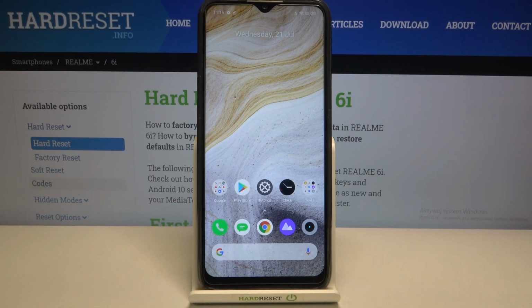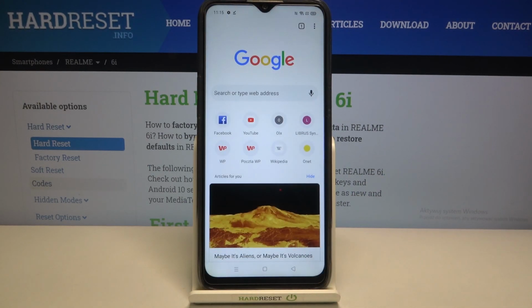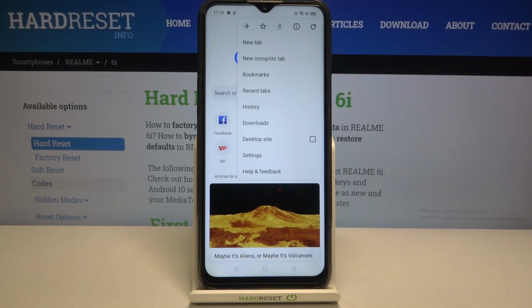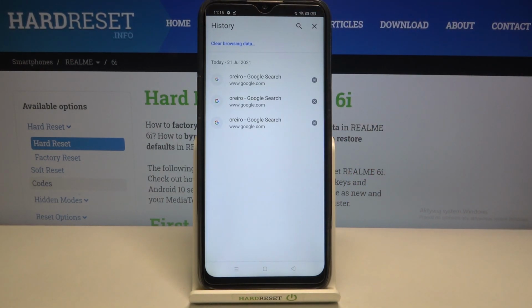Hi everyone, here we've got Realme 6i and let me share with you how to clear the browser on this device. So first of all, let's open the browser. In my case it will be Google Chrome, and then let's tap on this three dots icon in the right upper corner and tap on the history.